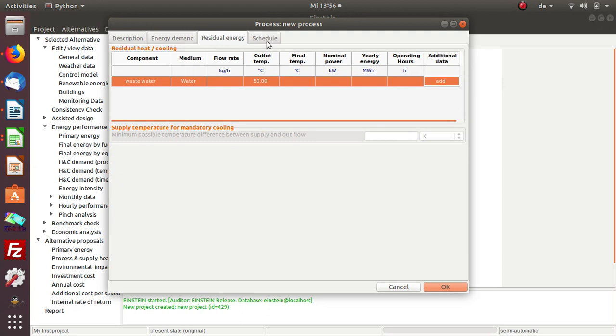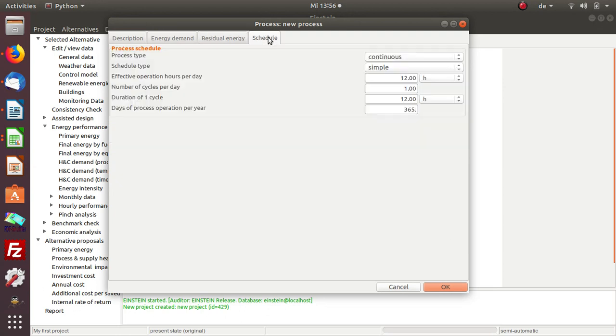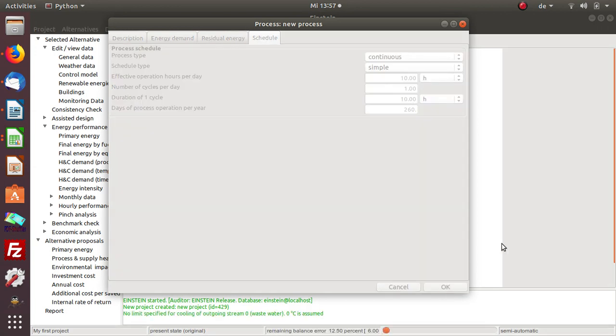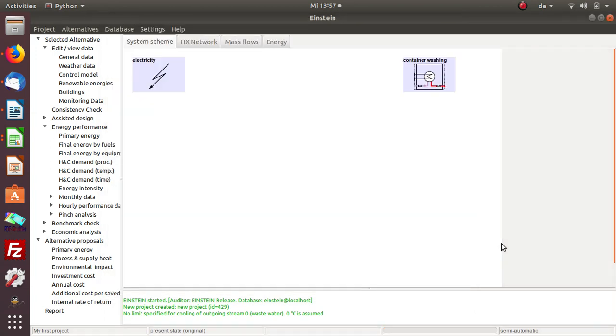And finally, in order to define the heat demand, we have to define an operation schedule. In our case, we suppose that this will be 10 hours per day in 1 shift and 260 days of operation per year. And finally, we press OK in order to save our data. Okay, now we have the process container washing added to our system, and the next step is to define the heat supply for this process.